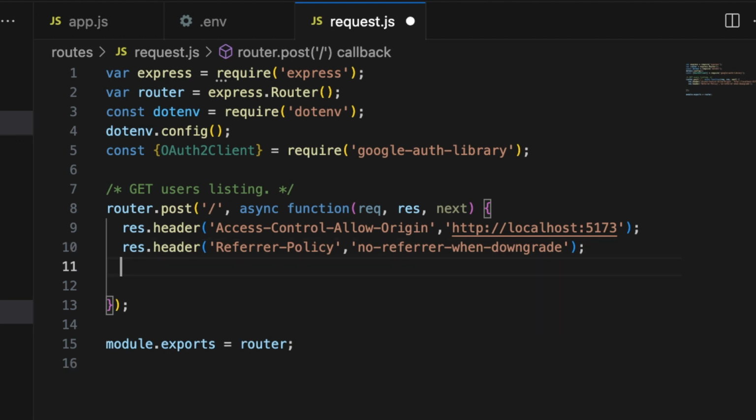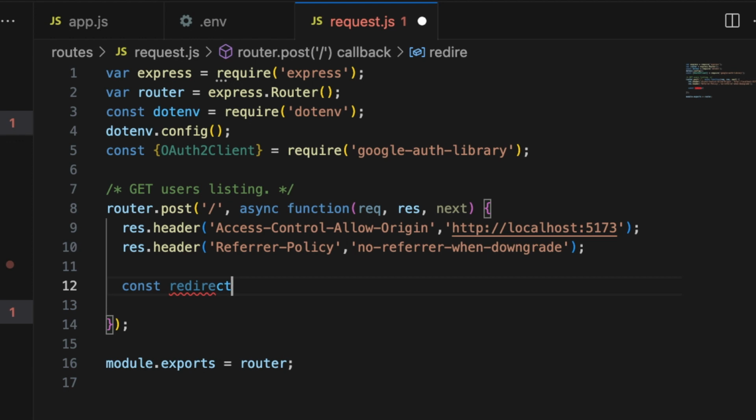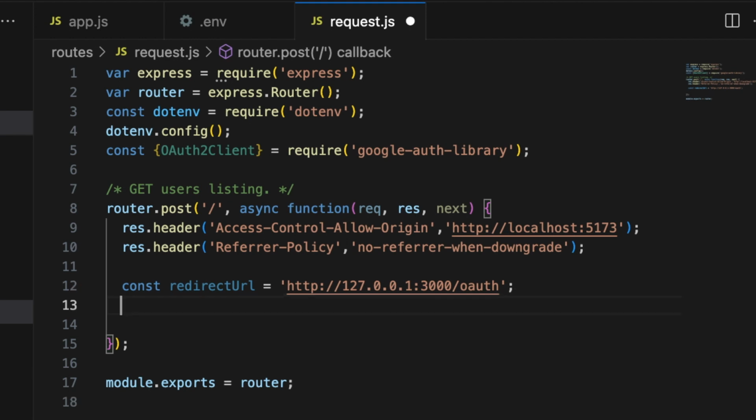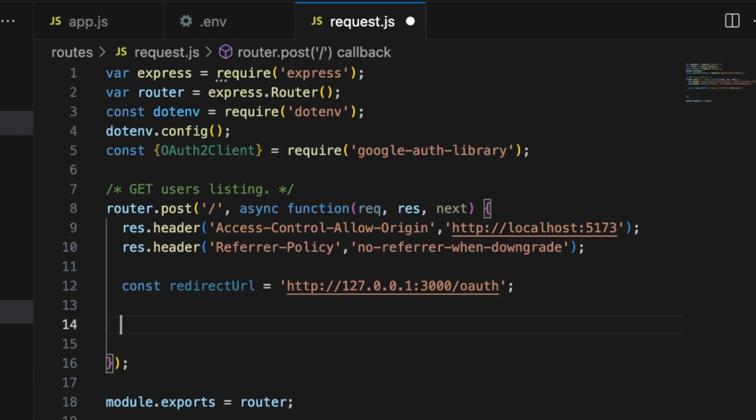Now we need a redirect URL. This is telling the OAuth2 client where we're planning to redirect to. So const redirectURL, and that's going to be http://127.0.0.1 port 3000/OAuth. This has to match because when you send the request to Google, Google's going to check to make sure that you have that redirect URI listed as we had set up just a minute ago. If it's not listed, you'll just get an error. So be sure that this is matching what you set in your console.